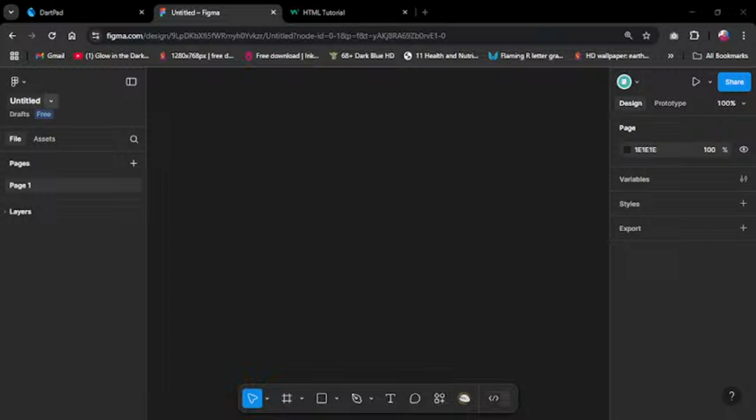So this left side panel, this project now that we have, we just created the project.